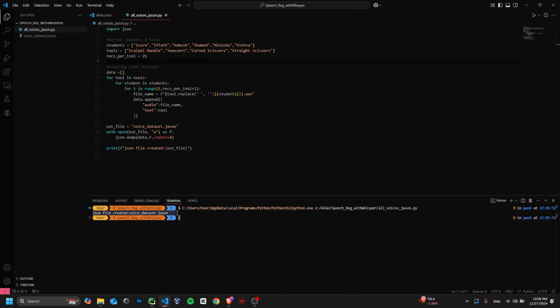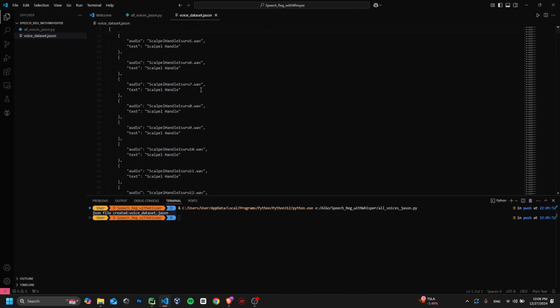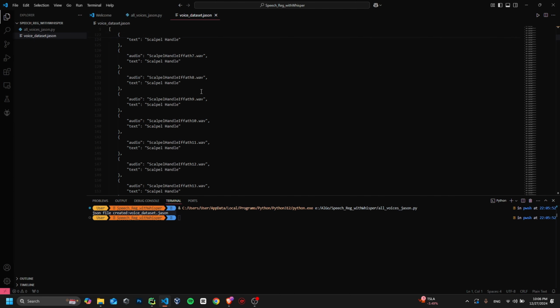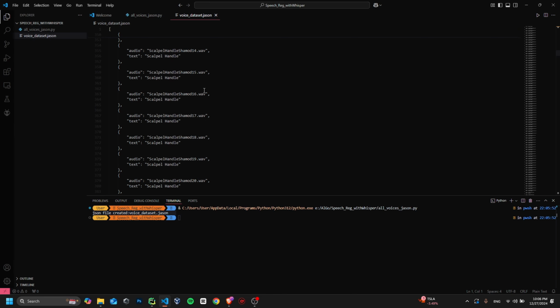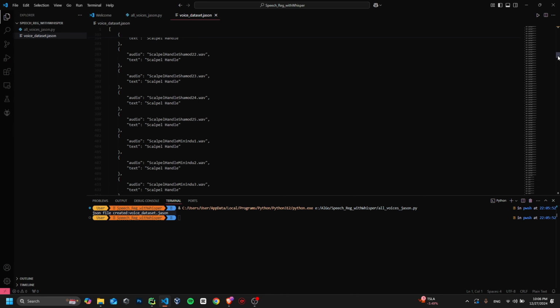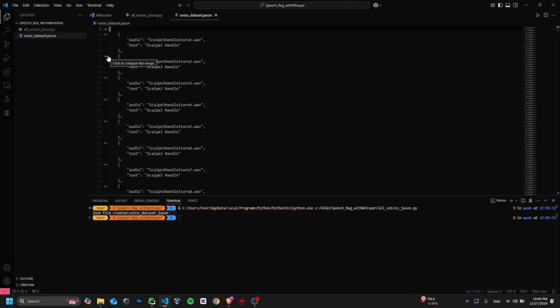Okay, we can see here JSON file created, voice dataset, and we can see here our JSON file. You can see there are 600 inputs here. So this is our first JSON file. This is not what we use for training.